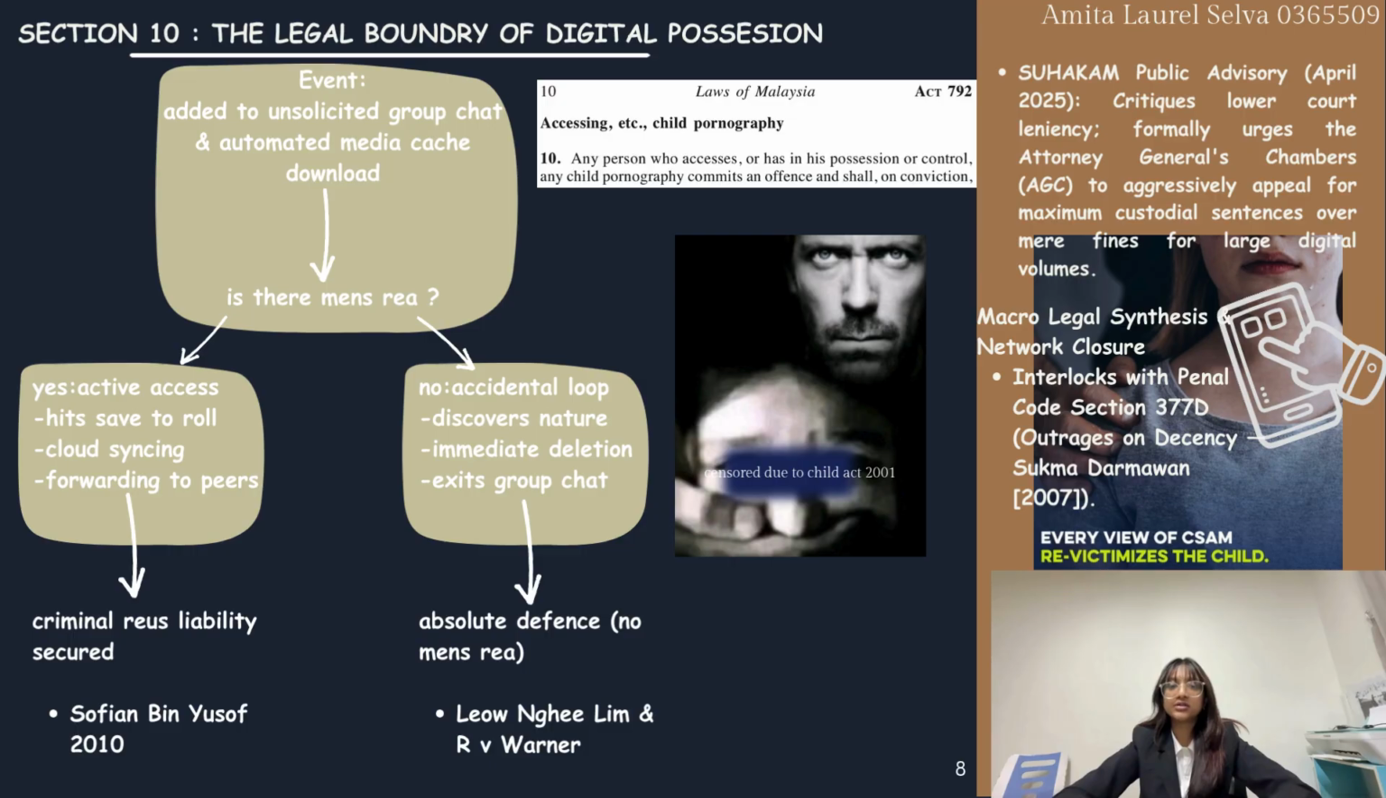Predators often rely on digital manipulation to extract these materials, as seen in the case of Sofian bin Yusuf v Public Prosecutor, where the court firmly rejected the deceptive defenses where explicit photos were taken under false pretenses. Our courts have zero tolerance for possession derived from digital tracks.